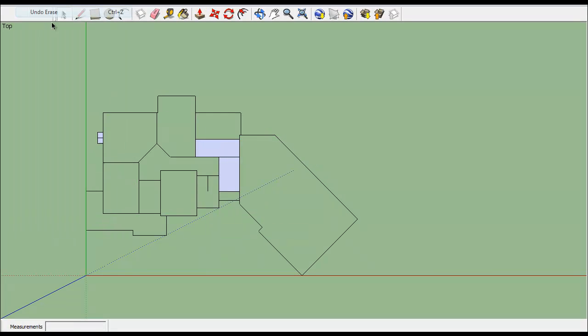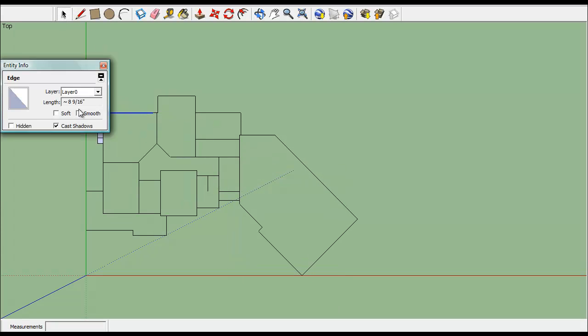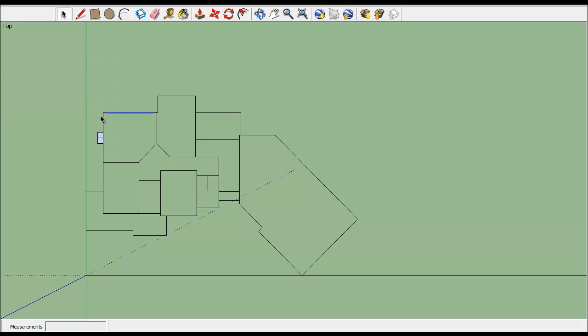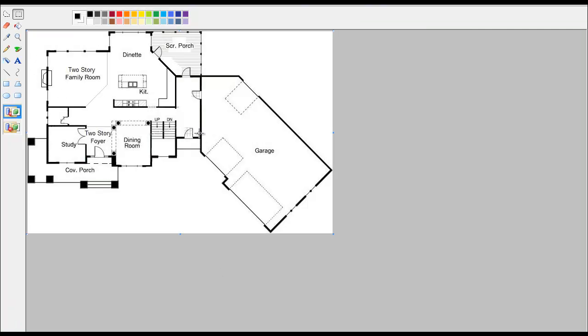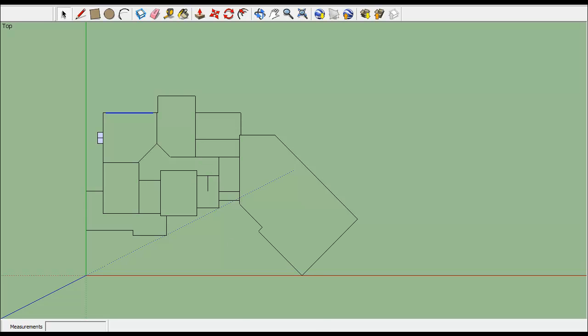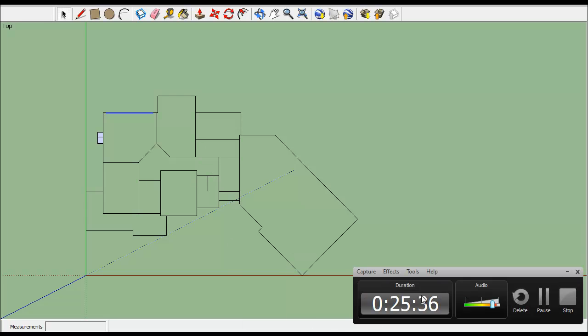Now what I do to draw the measurements on there is I'll right click entity info and it'll tell me how long each wall is. I'll do that for every wall, and then I'll go ahead and take a screenshot of this, load it into Paint, and then I'll just type in all the measurements on the side so I know what to build.